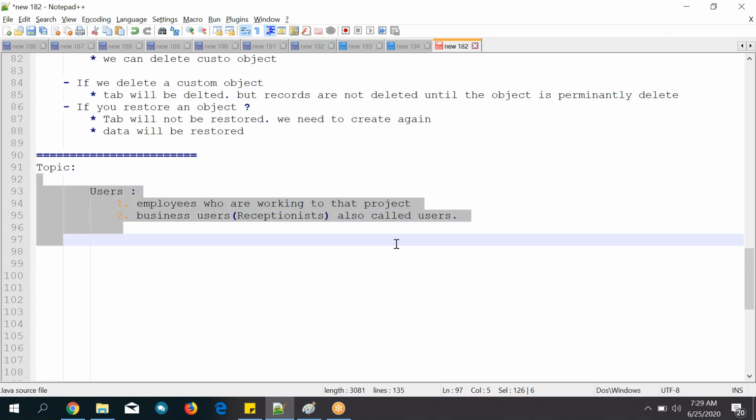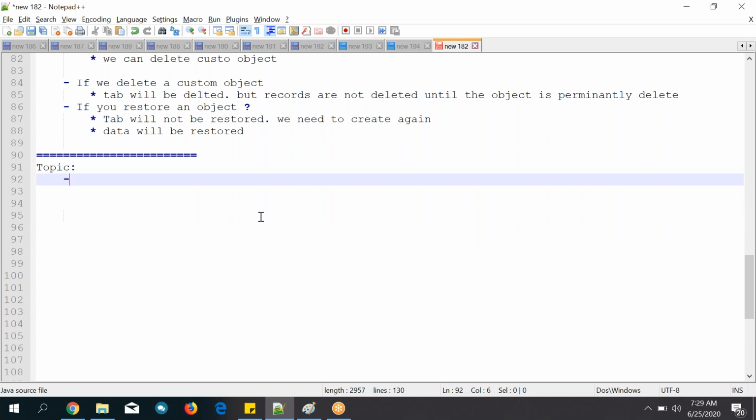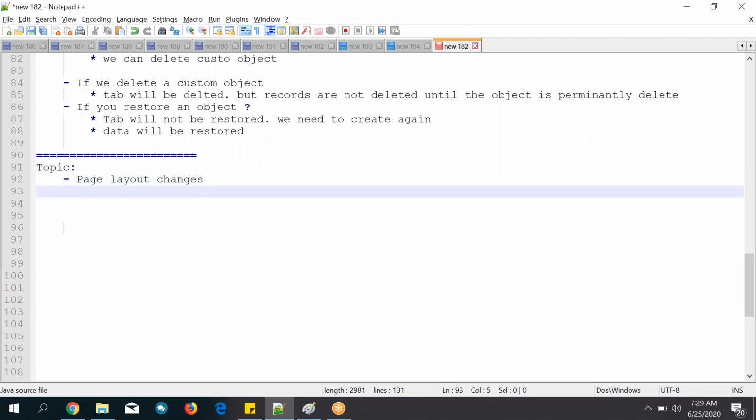So today's topic is page layout changes. Next, field dependency. That's it. Okay, so these two topics we will cover today.